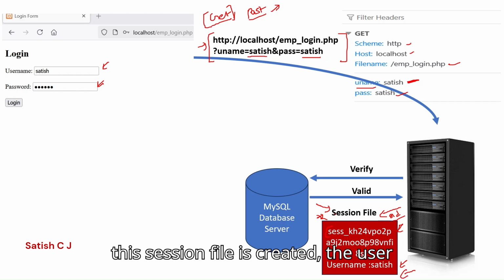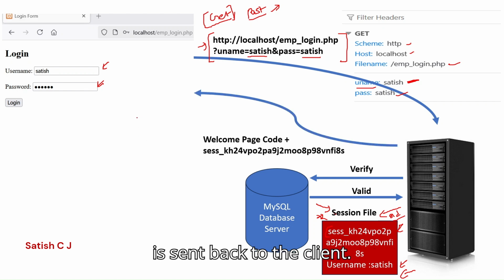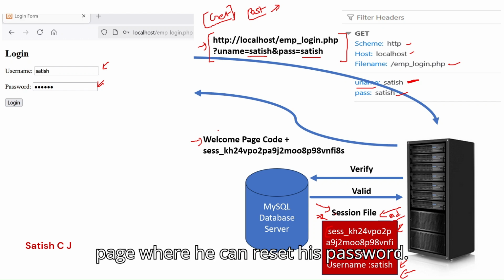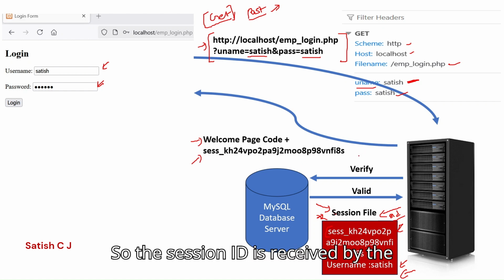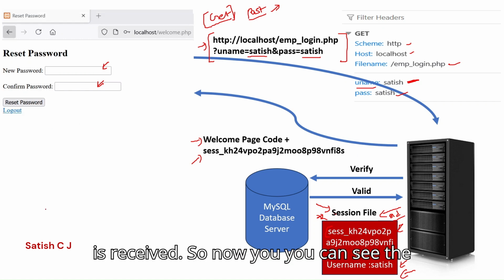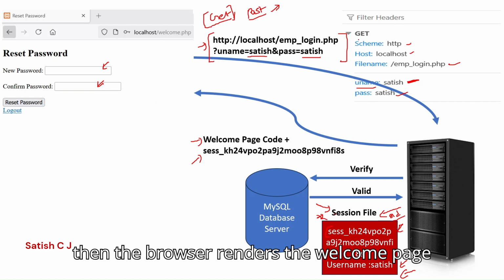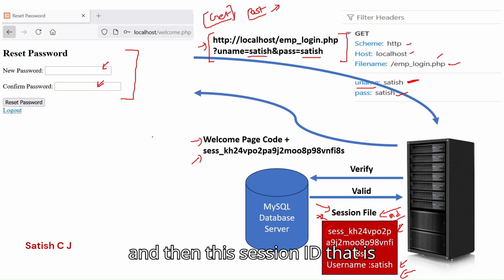So once this session file is created and the user credentials are validated, the response is sent back to the client. And what is the response containing? It's containing the welcome page code. So the user is valid, so we are diverting that user to the welcome page where he can reset his password. Plus, the server is also sending the session ID back to the client. So the session ID is received by the client, and then the welcome page code is received. So now you can see the client is able to see the welcome page, and then the browser renders the welcome page. So you can now see the browser has rendered the welcome page for the user.